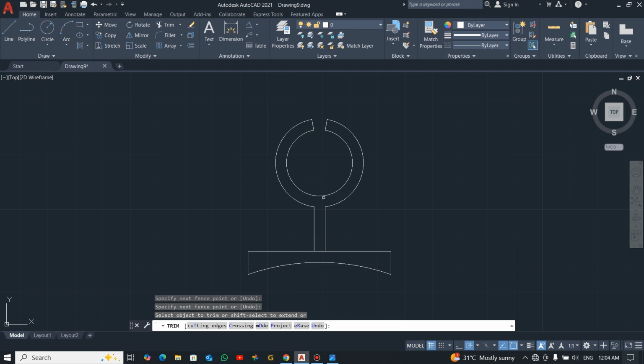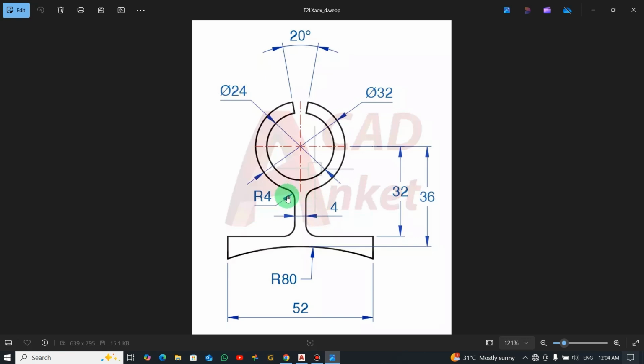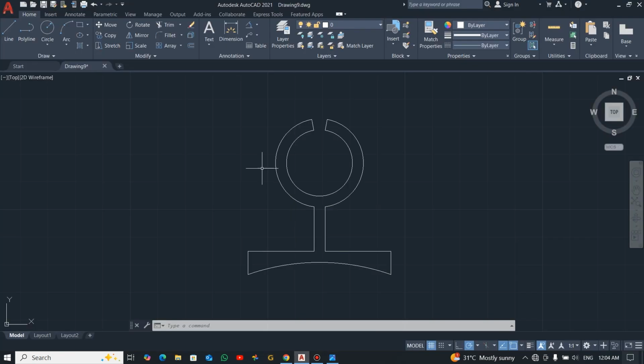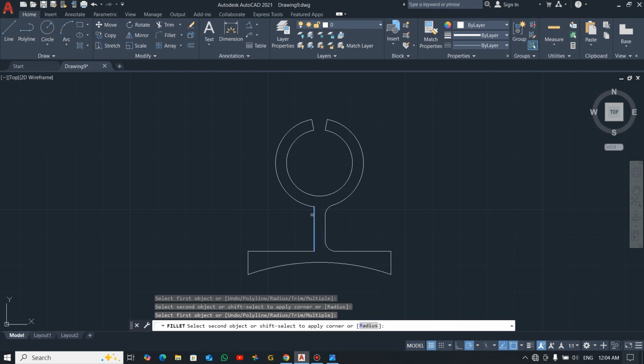Okay, now we need to trim this part. Now if you check, there's a radius here. This place is a fillet. They have a fillet here of 4 mm. So take your fillet, radius of 4, enter. You can choose multiple so that you can do as many as you want. Click here, click here, click this side and this side. Okay, so our work is neatly done.